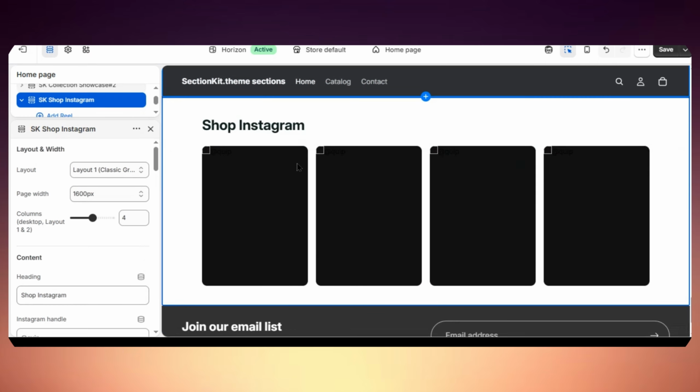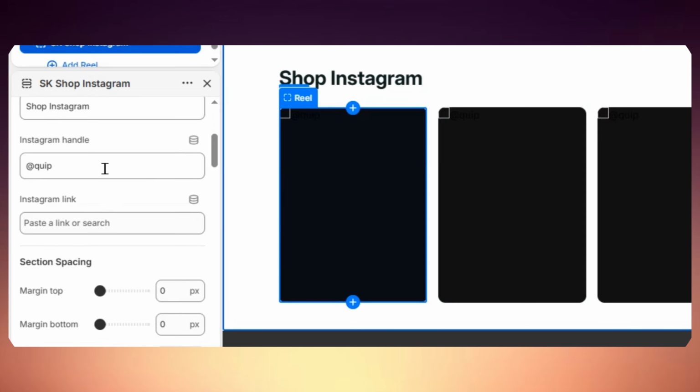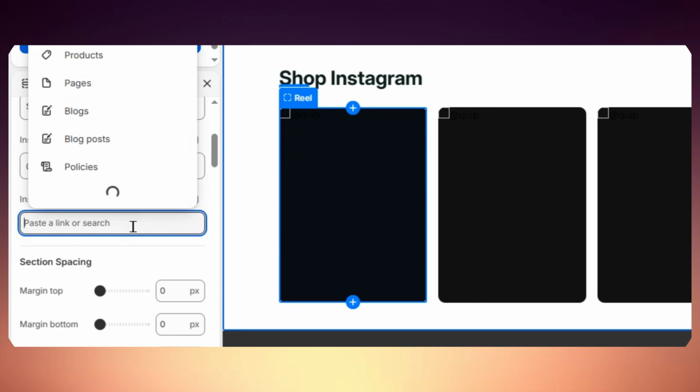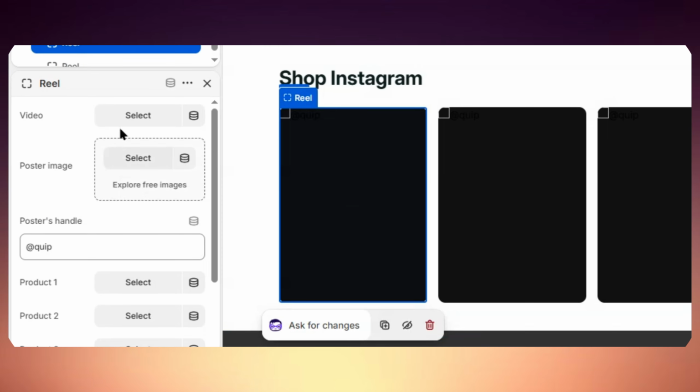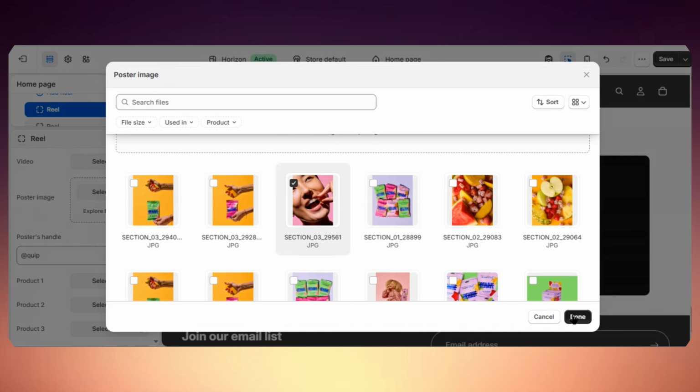Just select any card, let's go with this first one, and the second you click on it, all its settings pop up right here. The heading, the Instagram handle, the Instagram link. You can even add a video here, but I don't have one ready right now, so let's skip that and just close it out. Then add an image instead. This becomes the cover photo for the card.